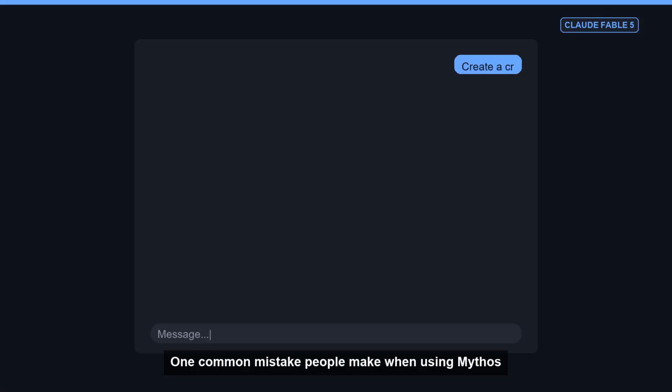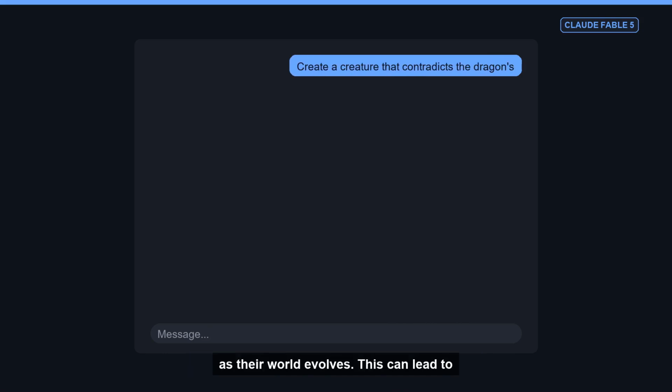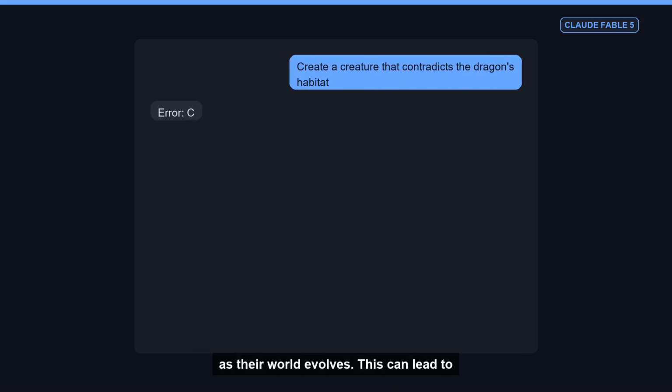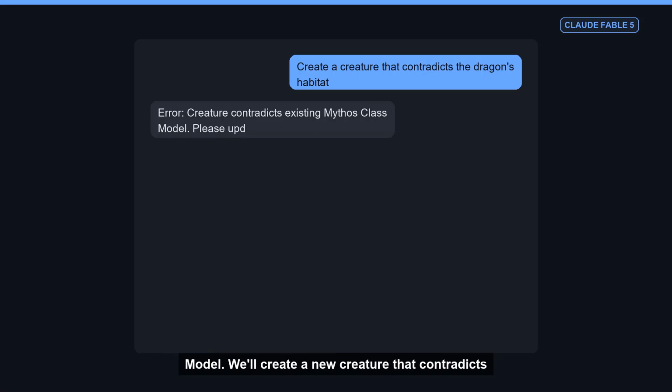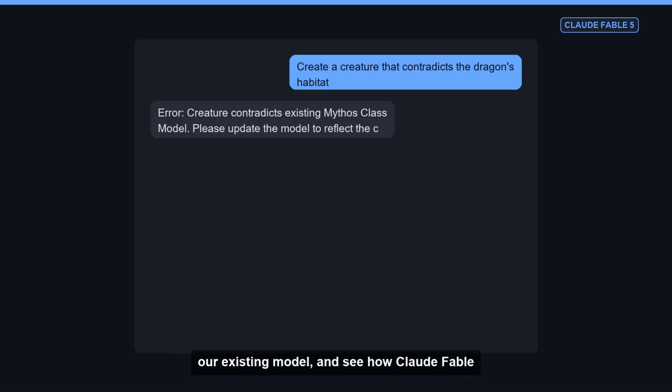One common mistake people make when using Mythos class models is forgetting to update the model as their world evolves. This can lead to inconsistencies in their story, which can be frustrating for readers. Let's see what happens when we forget to update our Mythos class model. We'll create a new creature that contradicts our existing model, and see how Claude Fable 5 handles it.